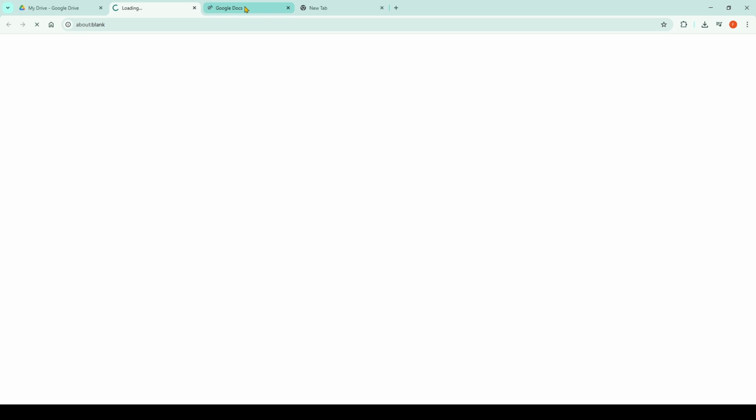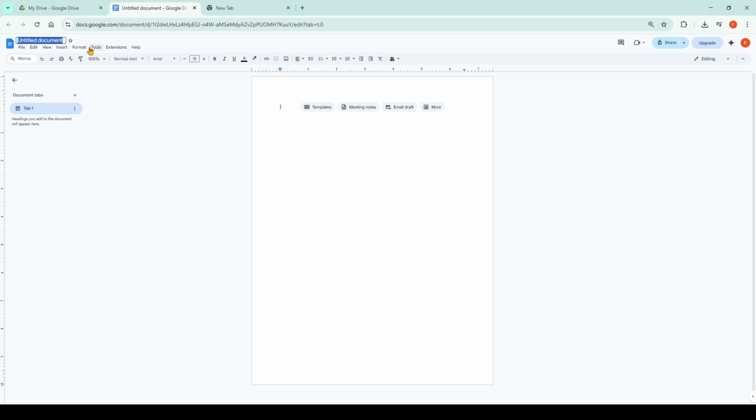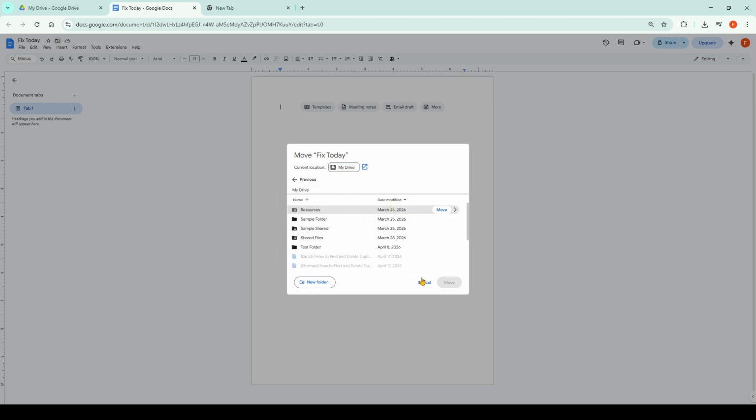At the top left, click where it says Untitled Document. Now, type the name you want for your file and press Enter. Google Drive saves everything automatically, so there's no need to manually save. If you want to move the file, click the folder icon next to the document title and choose a location in your drive. Now click into the main page and start typing your content.